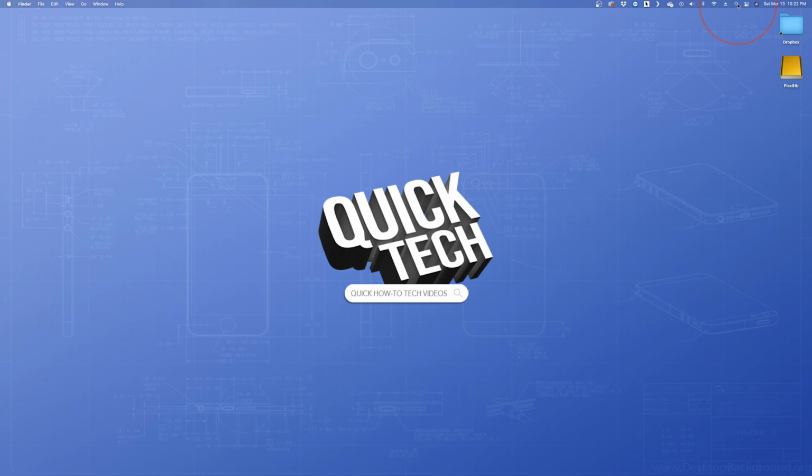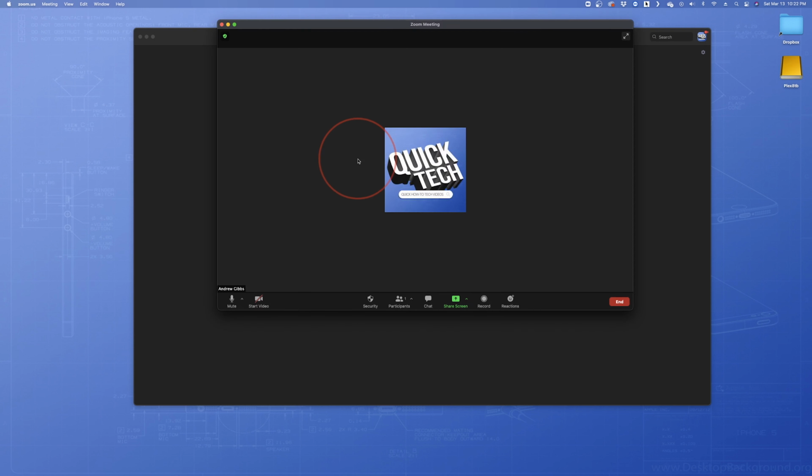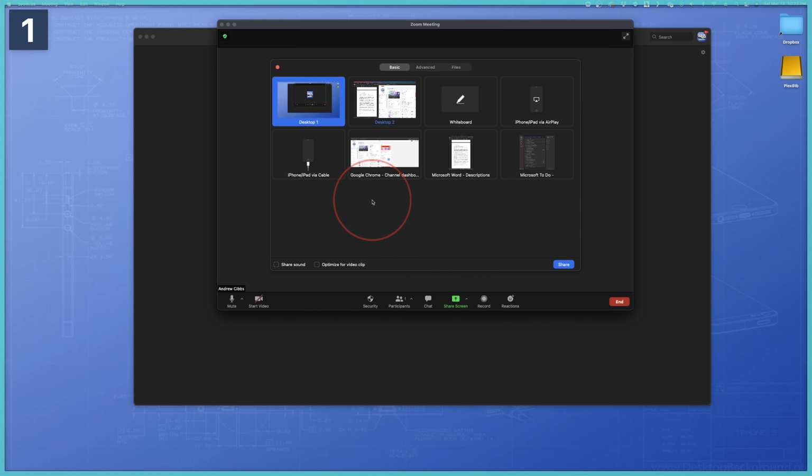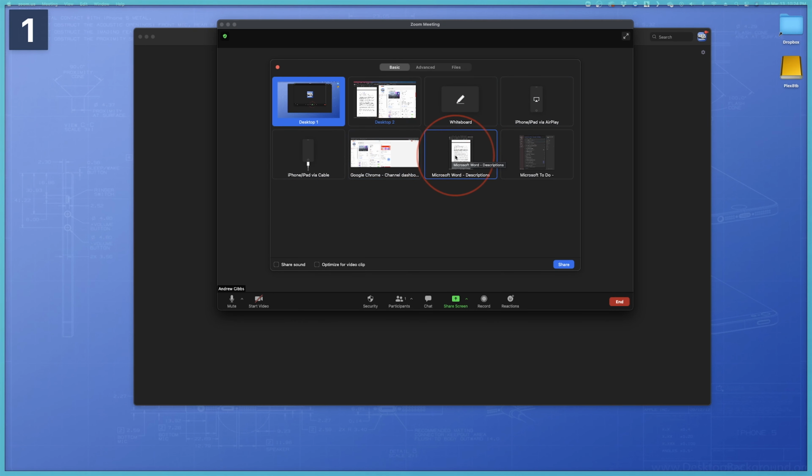Once you're done with that, open the Zoom app and start or join your meeting. Once you're in the meeting, you will see Share Screen in the middle of the bottom of the window. Select that and you will then have the different options that you can share. You see that I have two monitors hooked up to my machine, so I can select either one of those, or I can create a whiteboard or connect my iPhone. You will also be able to select certain application windows that you have open.